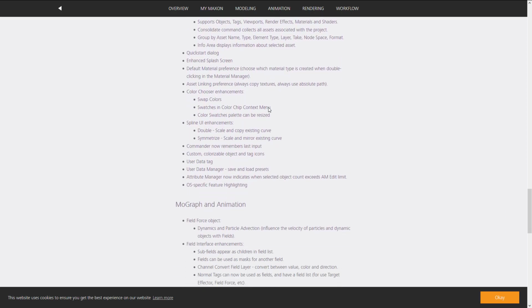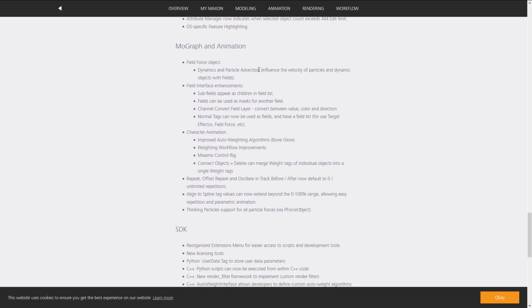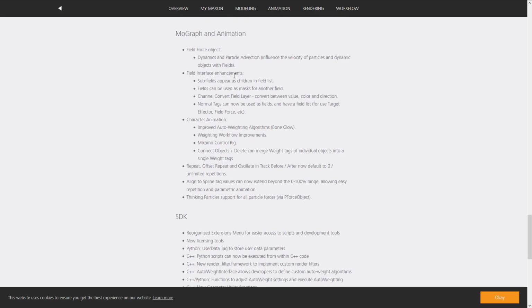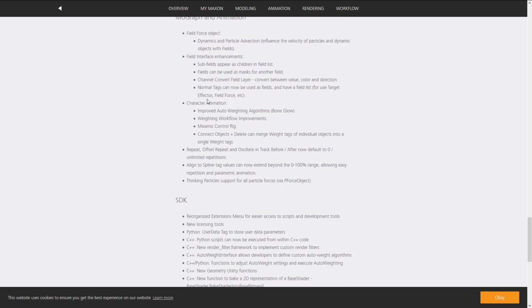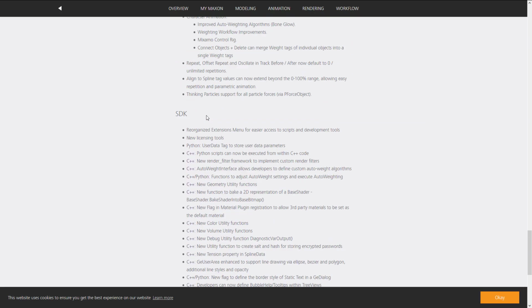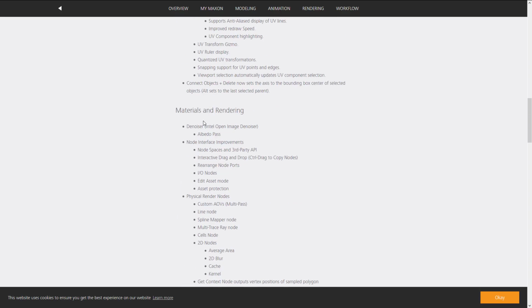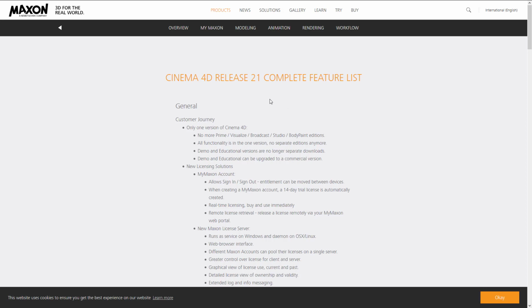Yeah, so we kind of keep going. We've got improvements in dynamics: a force field object was added, and dynamic and particle advection influence the velocity of particles and dynamic objects with fields. Field interface enhancements, character animation with an improved weighting algorithm, workflow improvements, a Mixamo control rig was added, and then SDK and encoding and a number of improvements on that side of things. So again, I'm skimming over this pretty hardcore because this actually isn't out yet. This is the stuff that is going to be coming in Release 21 when it is released in September.